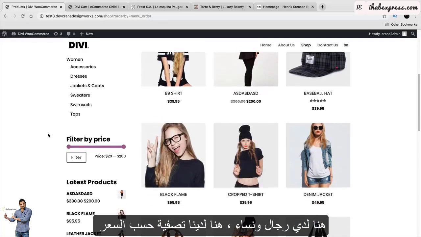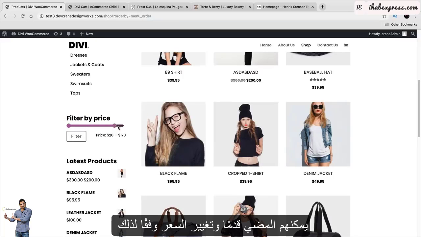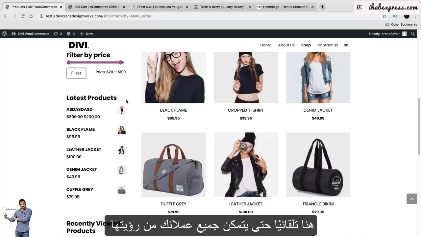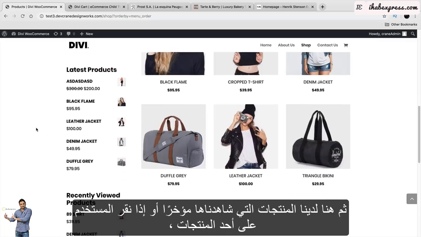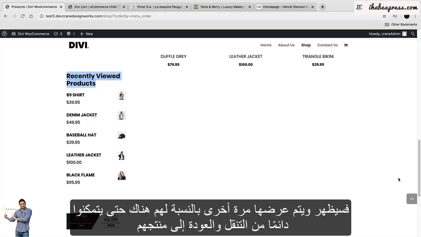Right here we have filter by price, where users can filter their products by price. So if they're on a budget, they can go ahead and change the price accordingly. Here we have latest products, where anytime you add a product, it'll be displayed right here automatically so all your customers can see it. And then right here we have recently viewed products, where if a user clicks on a product, it'll be displayed again for them right there so they can always navigate and go back to their product.